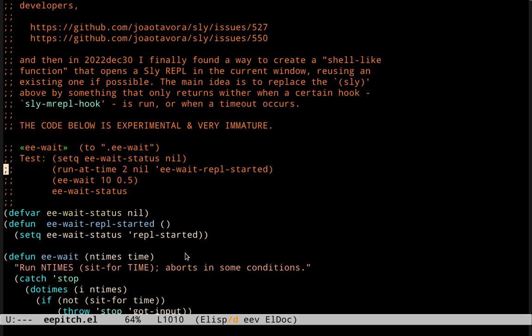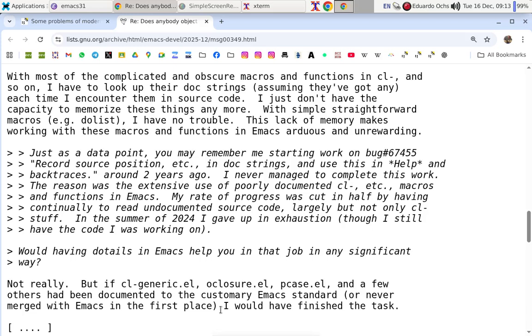And I was never able to do something similar for Slime because the code for Slime is not as clean. It doesn't have that hook, and I didn't have enough help for doing that, and I gave up. Which is similar to what Alan McKenzie says here. It says, but if blah blah blah, I would have finished the task. That was my problem with Slime.